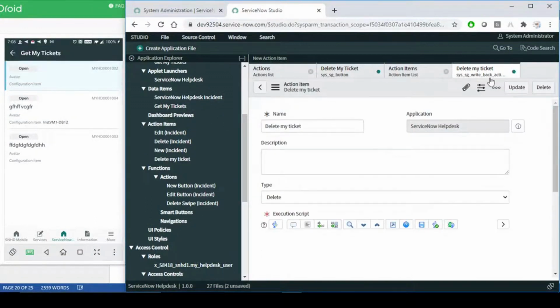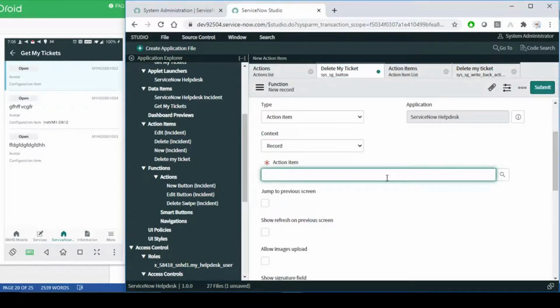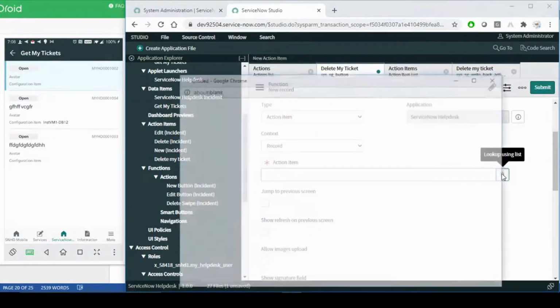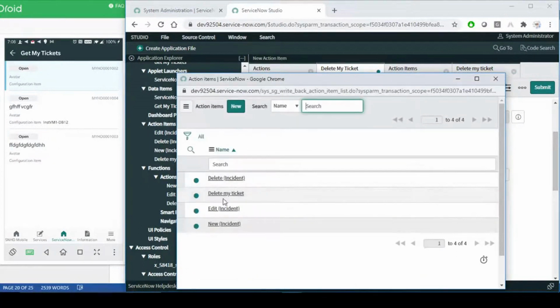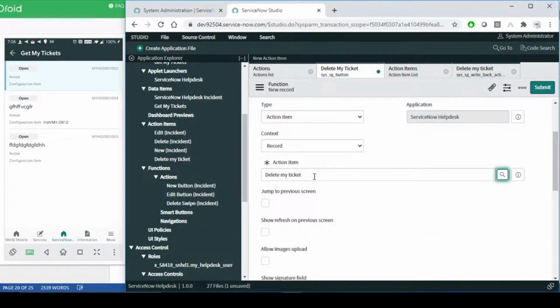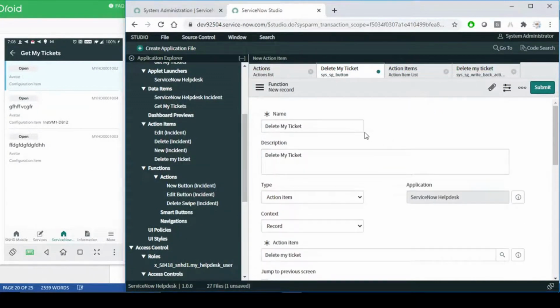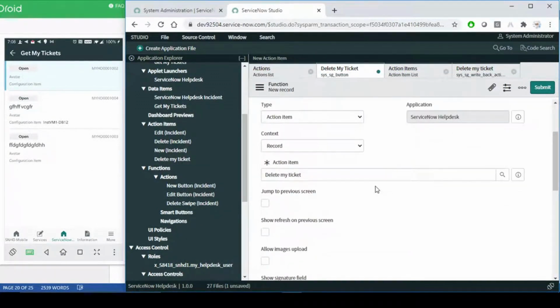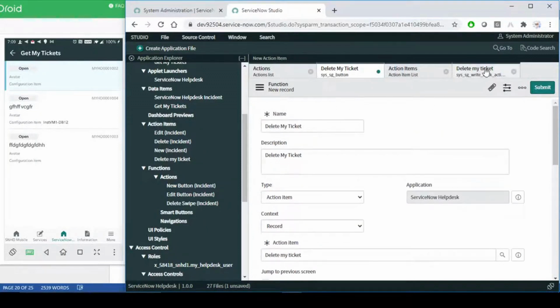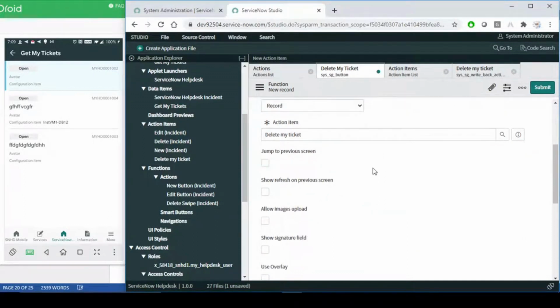Fine. So now we save this form, and now it should be available over here to select that action item. So let's select over here. Which one have we selected? Delete my ticket, right? So here I have selected the delete my ticket. So once this option is enabled, it will delete the ticket, wherever we place the action. We will see that; first of all we are just mapping our action and the function over here. Fine. So let's understand a little bit more about this.